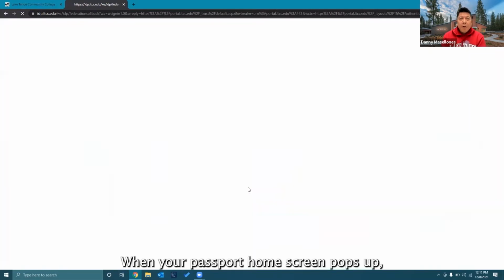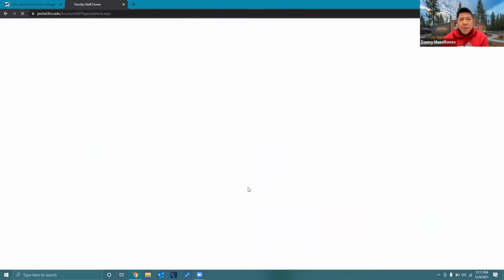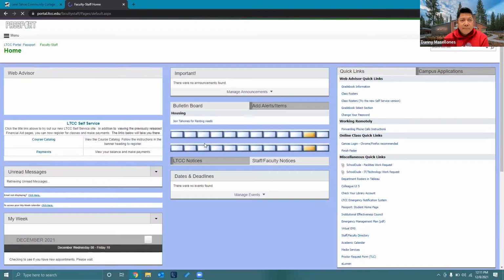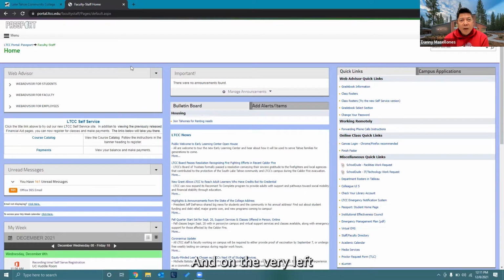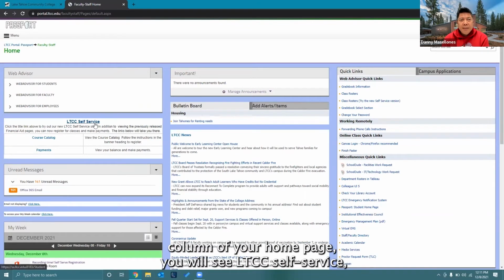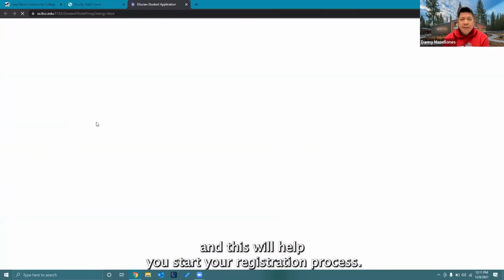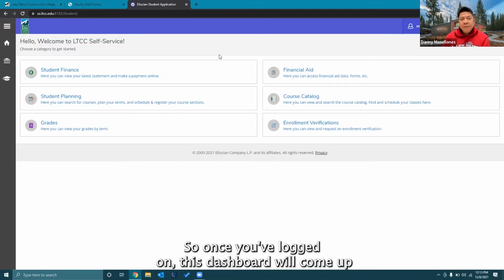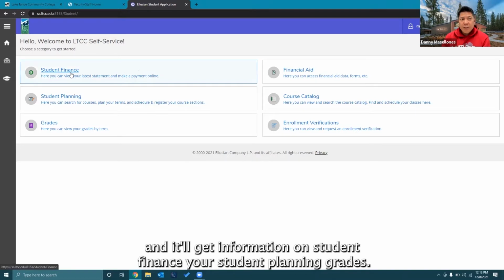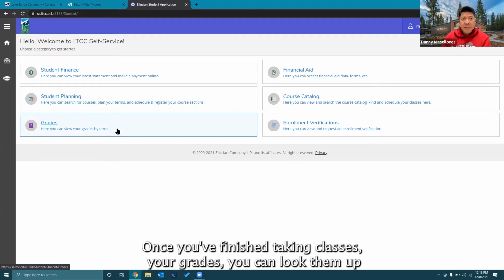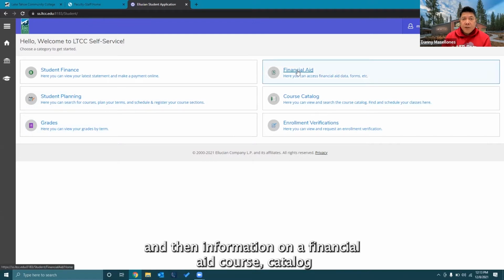When your Passport home screen pops up, it will look like this. On the very left column of your home page, you will see LTCC self-service, and this will help you start your registration process. Once you've logged on, this dashboard will come up and give information on student finance, your student planning, and grades. Once you've finished taking classes, you can look up your grades. And then information on financial aid, course catalog, and enrollment verifications.